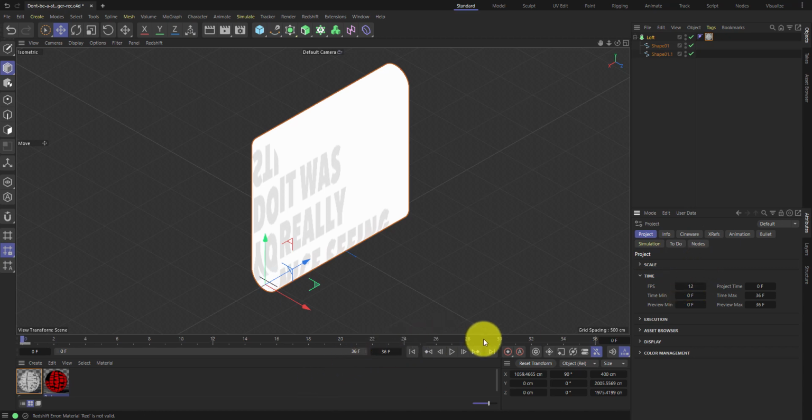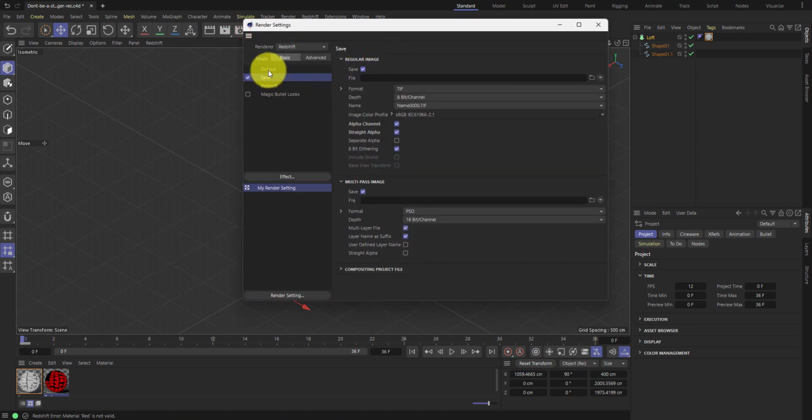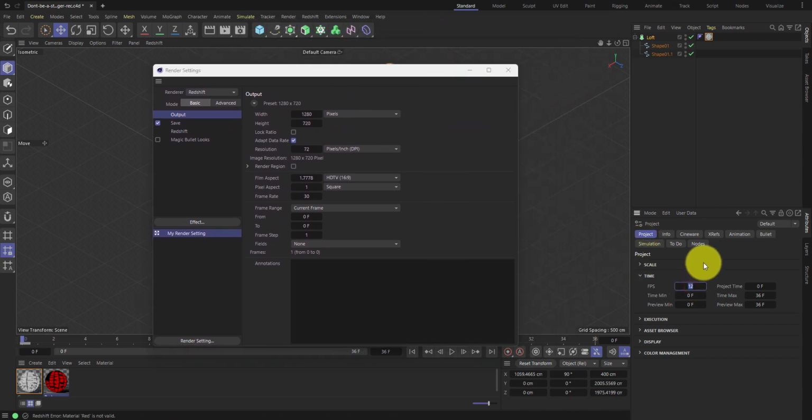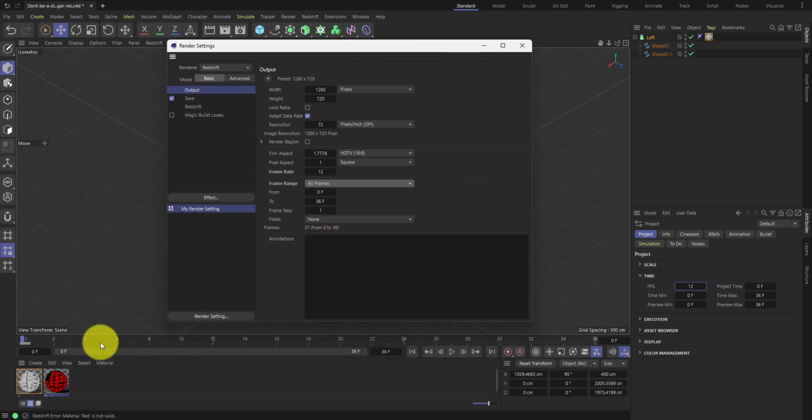Now we have 36 frames down here. And then in our render settings as well, under output, we need to match the frame rate. So if our project frame rate is 12, our render frame rate, we also want that to be 12. And then we can set our frame range here to all frames, so it renders all the frames in our timeline, which is 36 frames. We can also, while we're here, set the width and height. So this should actually be 1080 by 1920.